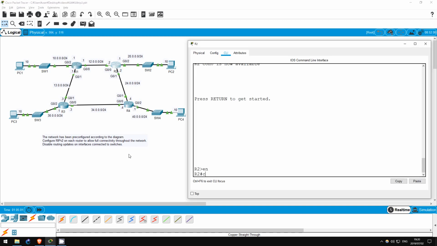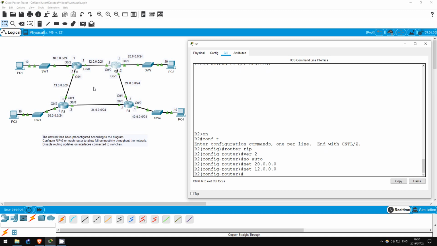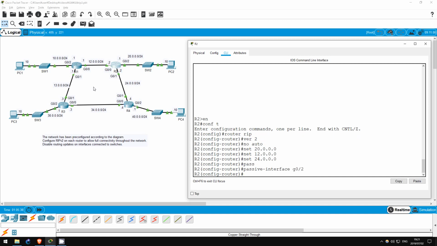Enable, conf t, router rip, version 2. No auto-summary. R2 is connected to three networks, 20.0.0.0, 12.0.0.0, and 24.0.0.0. So let's configure RIP on each of those interfaces. Network 20.0.0.0, network 12.0.0.0, network 24.0.0.0. Now let's disable routing updates on G0/2. Passive-interface G0/2. That's all for R2.